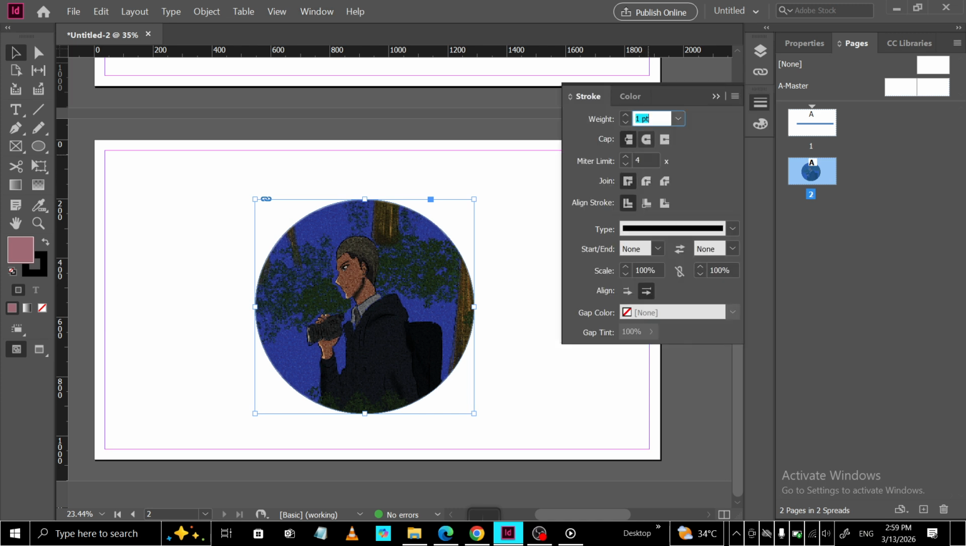With your frame still selected, look for the weight field in the stroke panel. This controls how thick the border is. Try starting with something modest, like 1 or 2 points, and then adjust up or down until it feels right for your layout. You'll see the border change in real time on your frame.